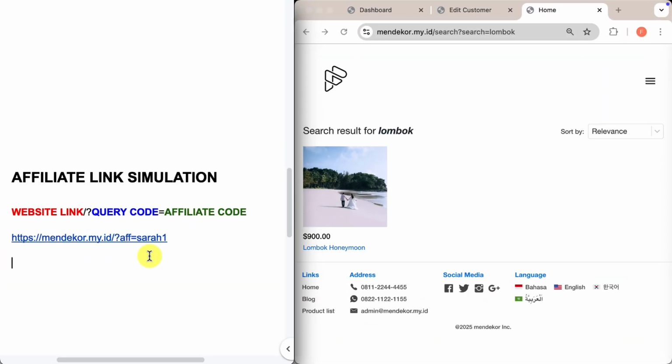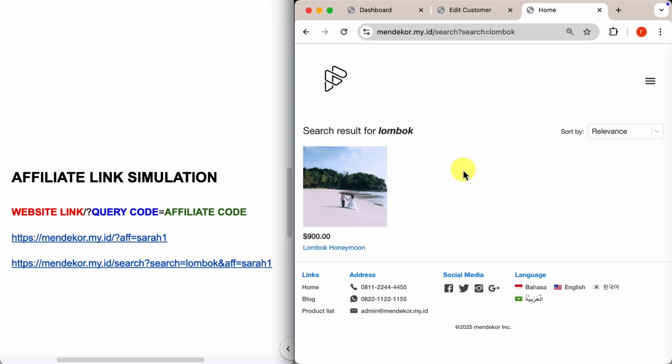In another scenario, if the link already contains a question mark, simply add an ampersand followed by your query code, an equal sign, and then the affiliate code. This may seem confusing initially, but there's an affiliate link generator that your affiliates can use to automatically generate these links. However, understanding this concept manually helps clarify how it works.